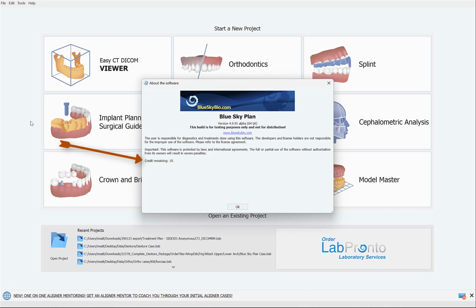If you are upgrading multiple computers and you have export credits on multiple computers, don't worry, you won't be losing your exports. The sum of all the export credits on all the computers will be deposited into your BlueSkyBio digital account, and they'll be available across your computers.